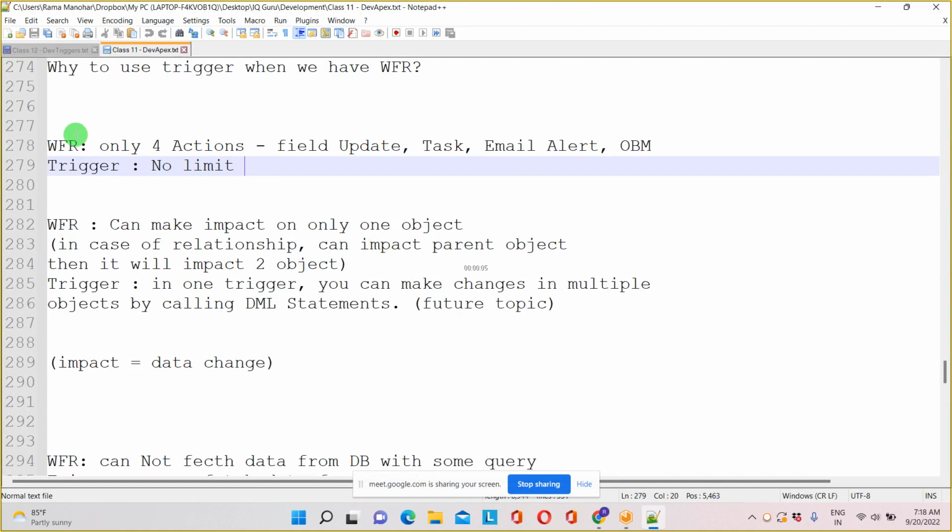Yes, sir. So in workflow rules, we can do four actions, right? Those actions, how can we do it? We can give one evaluation criteria to meet the action, right? Same thing, we can do it in triggers.